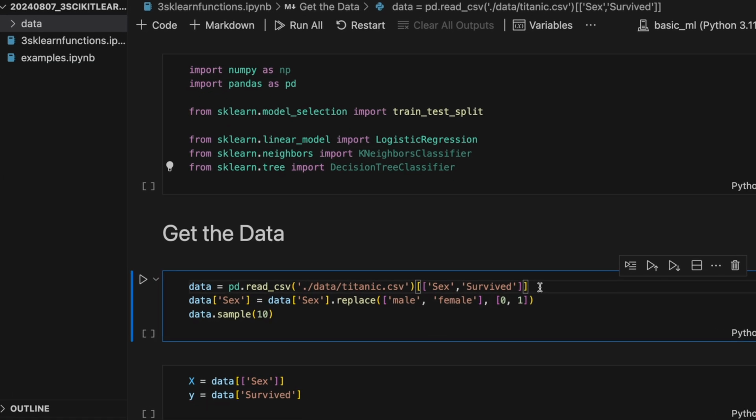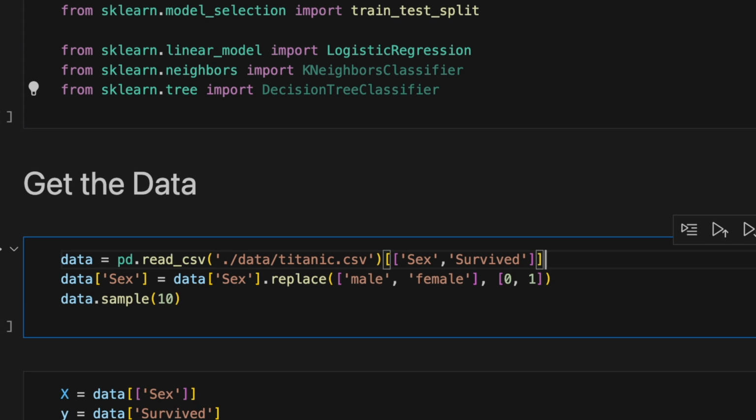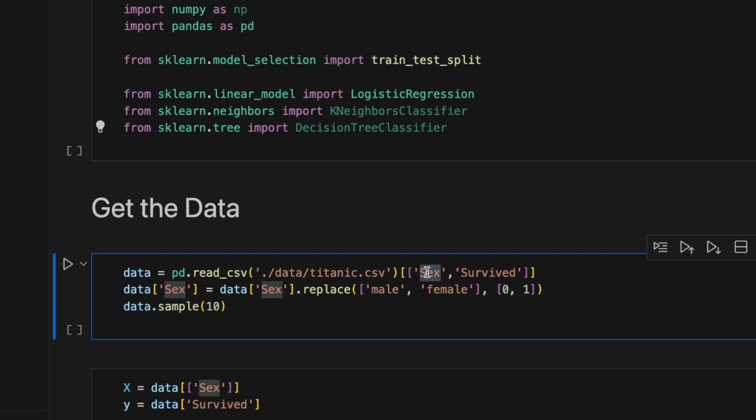All right, now let's see these 3 functions in action by looking at some examples. I want to direct your attention to this line. In this example, we're going to be using the Titanic dataset to predict whether or not passengers survived. And we're going to only use the feature of sex, which is the passenger's gender.